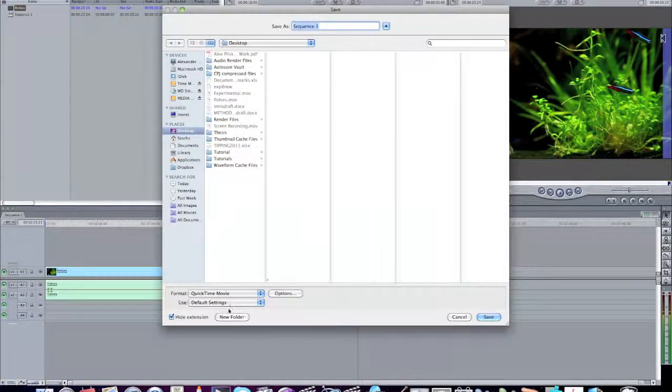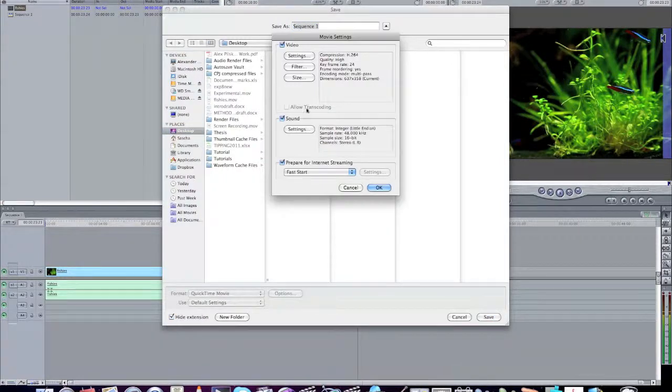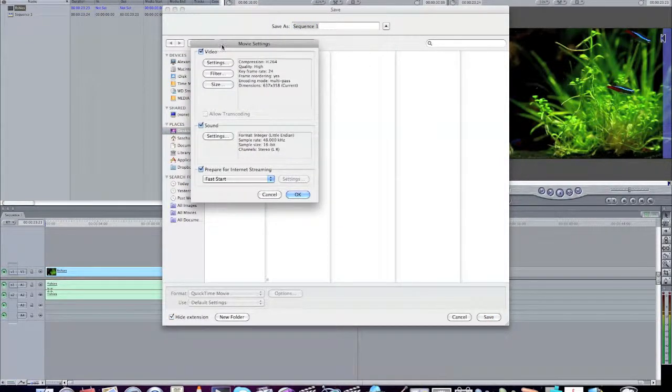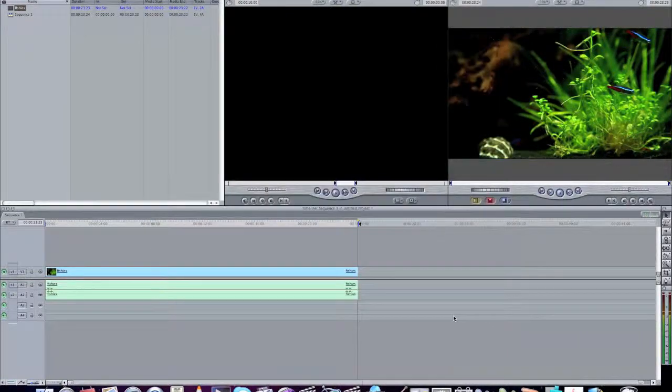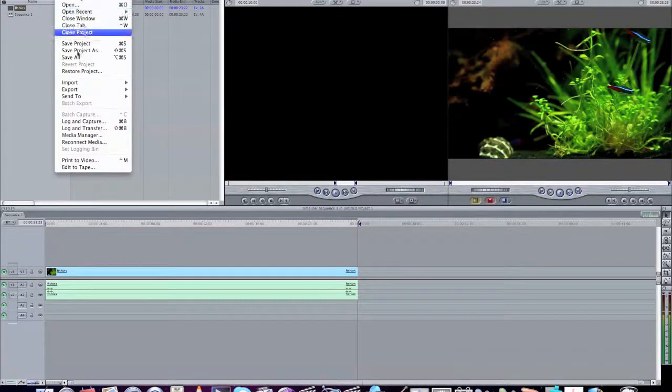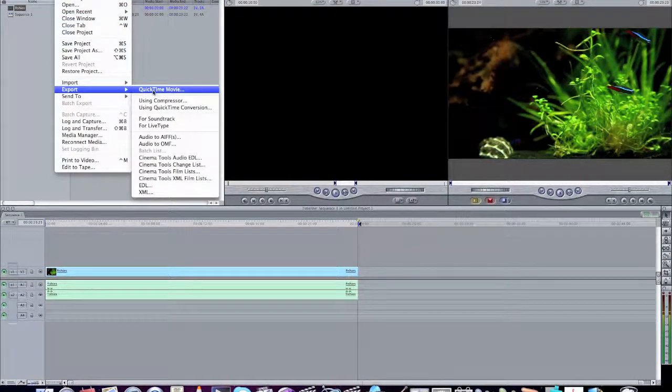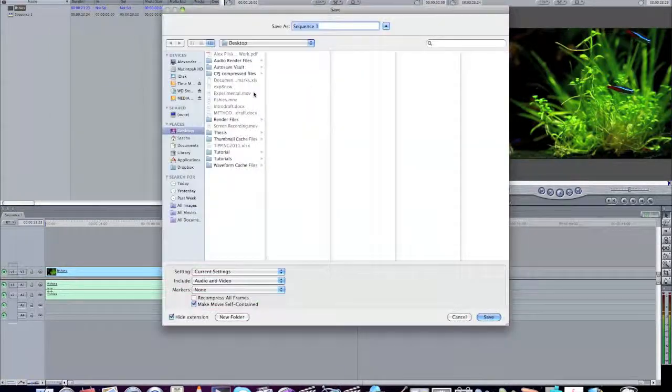If you go down here, you'll see it says QuickTime Movie. You can change all these to all these, okay? And also in options, you can adjust all these settings here, but it does mean it's compressing it and it's going to take a lot of time. So we're just going to use QuickTime Movie. You can export straight to Compressor if you wish, but we'll just do this for now.